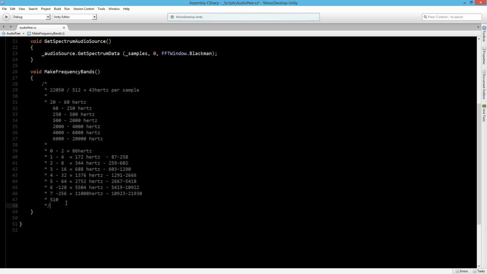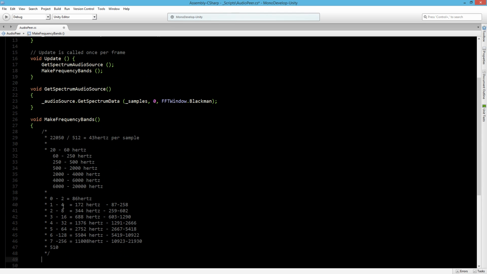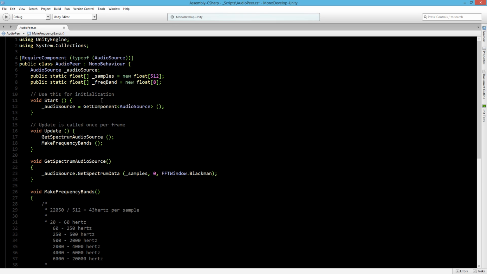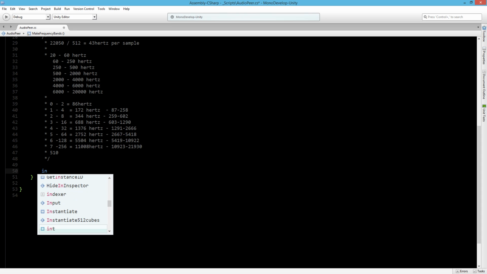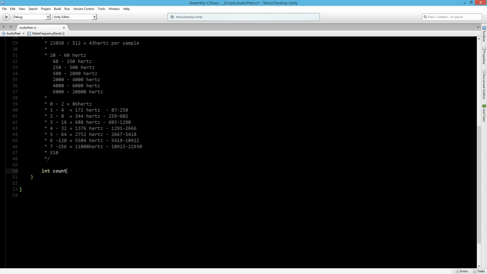Now we need to create two different for loops inside each other. In the first loop, we will have to specify how many of these samples are going to be put into every frequency band. In the second one, it will read out the samples from here and add the values of the samples to the frequency band itself. So let's do that. First we need to create an integer to count which is the current sample to add. So let's say integer count is 0, because we'll start at 0.